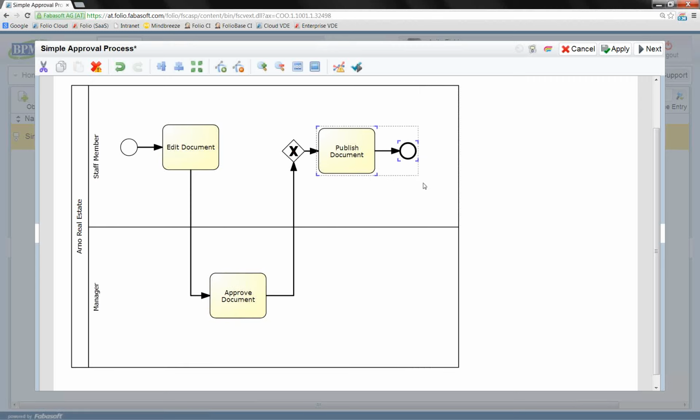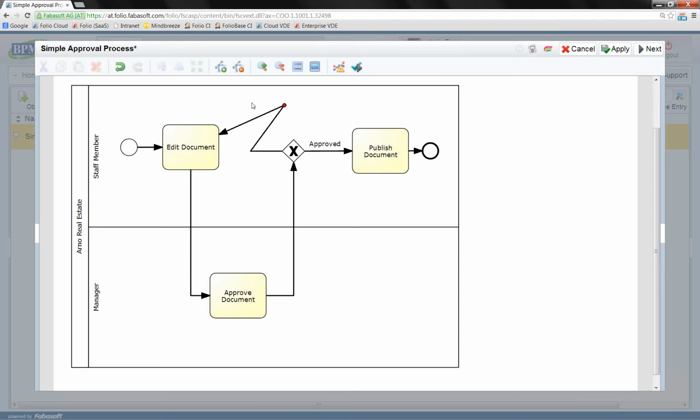So I can make my lane a little bit bigger to add these new elements in it. This is the case approved, if the manager has approved the document. But if he has declined, the task edit document has to be repeated. So this can be modeled with this backlink to the first task, edit document.